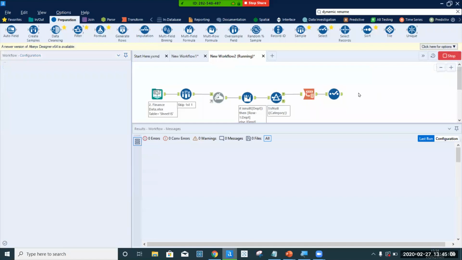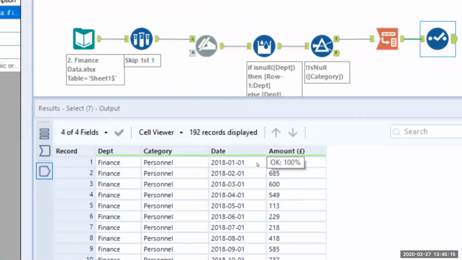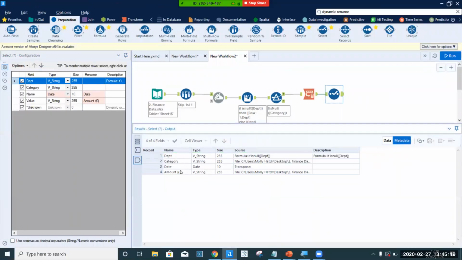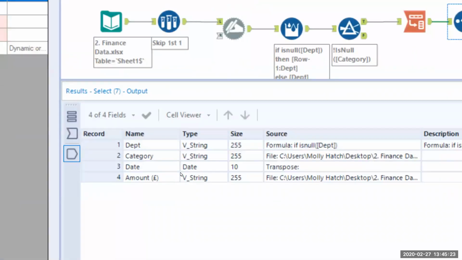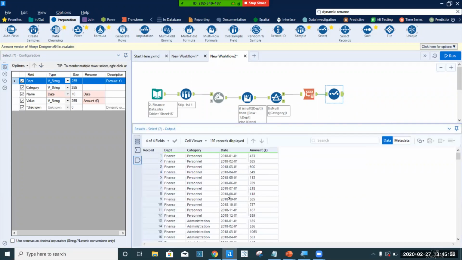And click run. And now we can see that our column headers have changed. But also if we look at the metadata option, we can see that date has been changed into a date data type, and that's worked successfully. So now looking at our output, we can see that our data would be ready to use in a data visualization software, for example, Tableau.